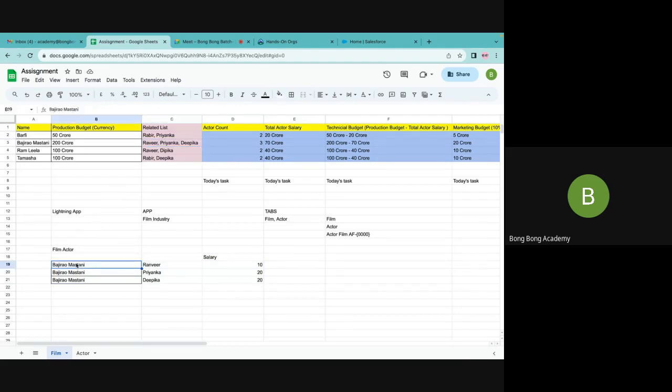So in the film actor, what am I storing? Bajirao Mastani Ranbir, Bajirao Mastani Priyanka, Bajirao Mastani Deepika. And they will have 10, 20, 30, 20 crore. So what is the total salary of Bajirao Mastani? 70 crore. This total, not 70, 50 crore, right? That means I am summing up three records of the film actor table, which is the relationship of Bajirao Mastani. That means my parent is Bajirao Mastani. Any relationship of Bajirao Mastani with different actors are getting summed up and calculated here.